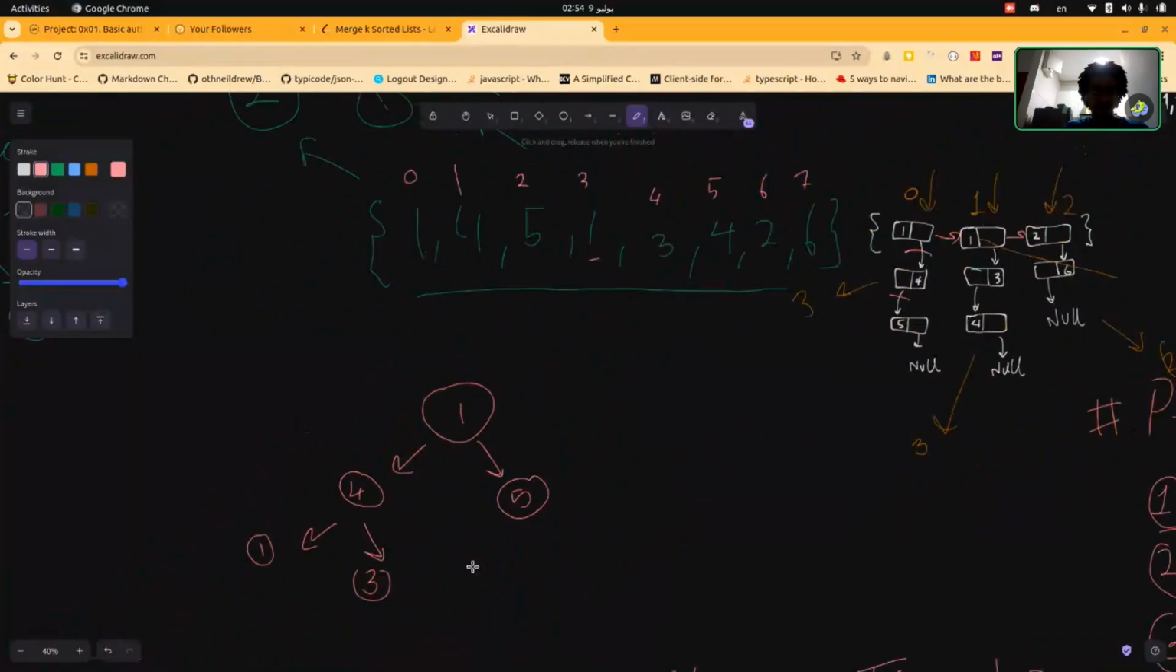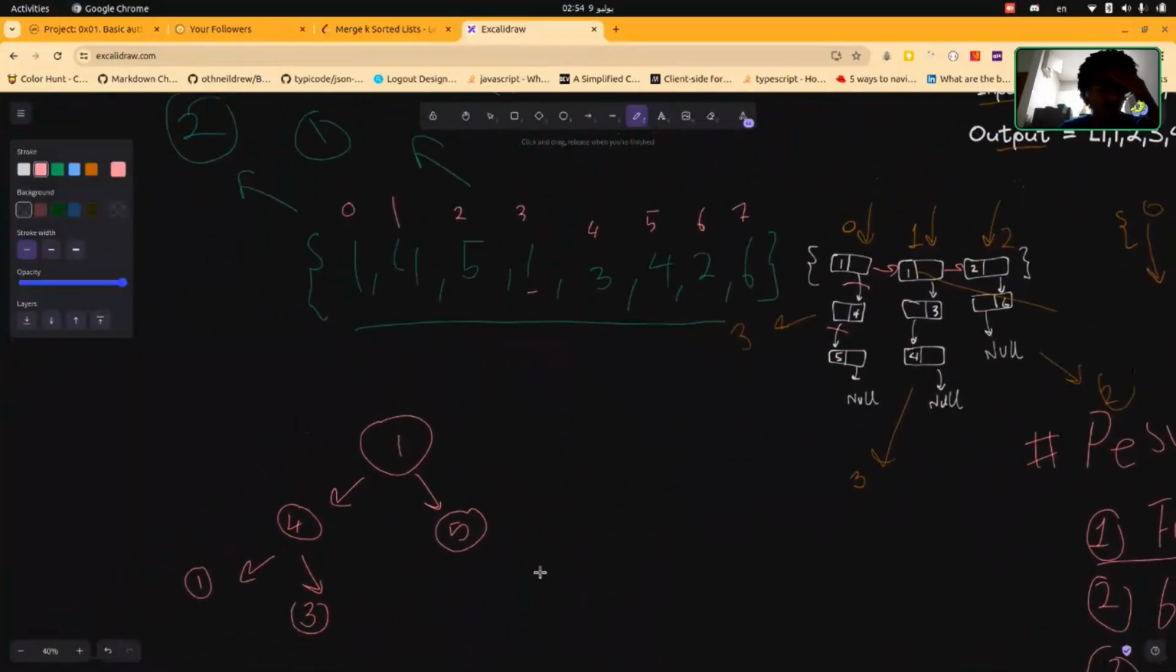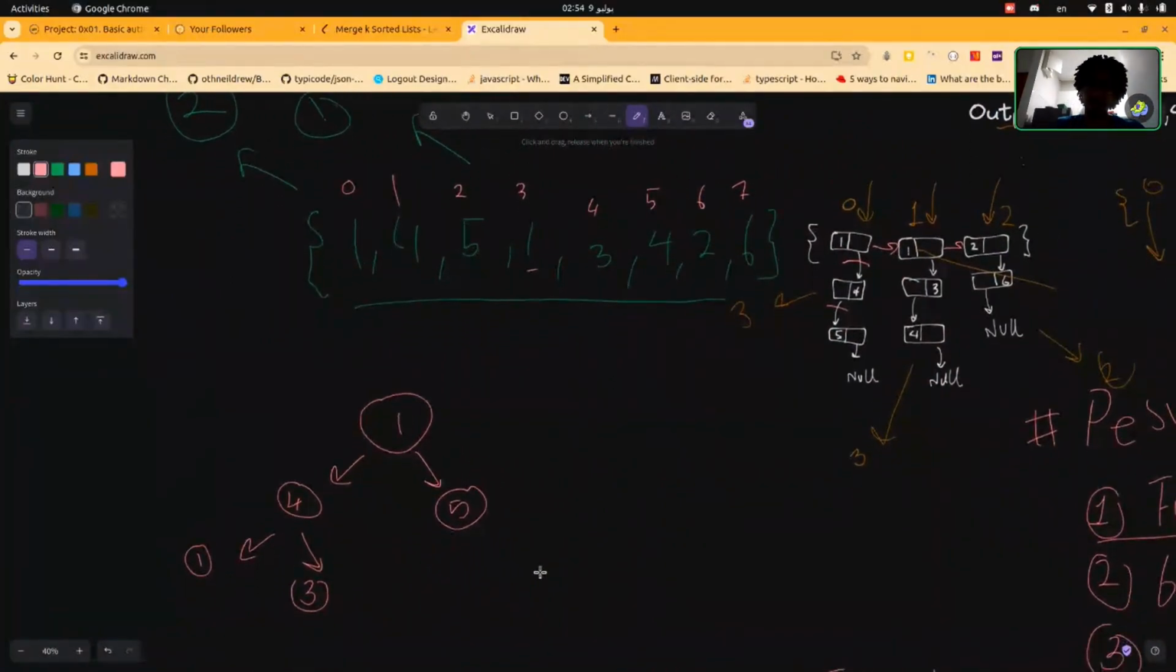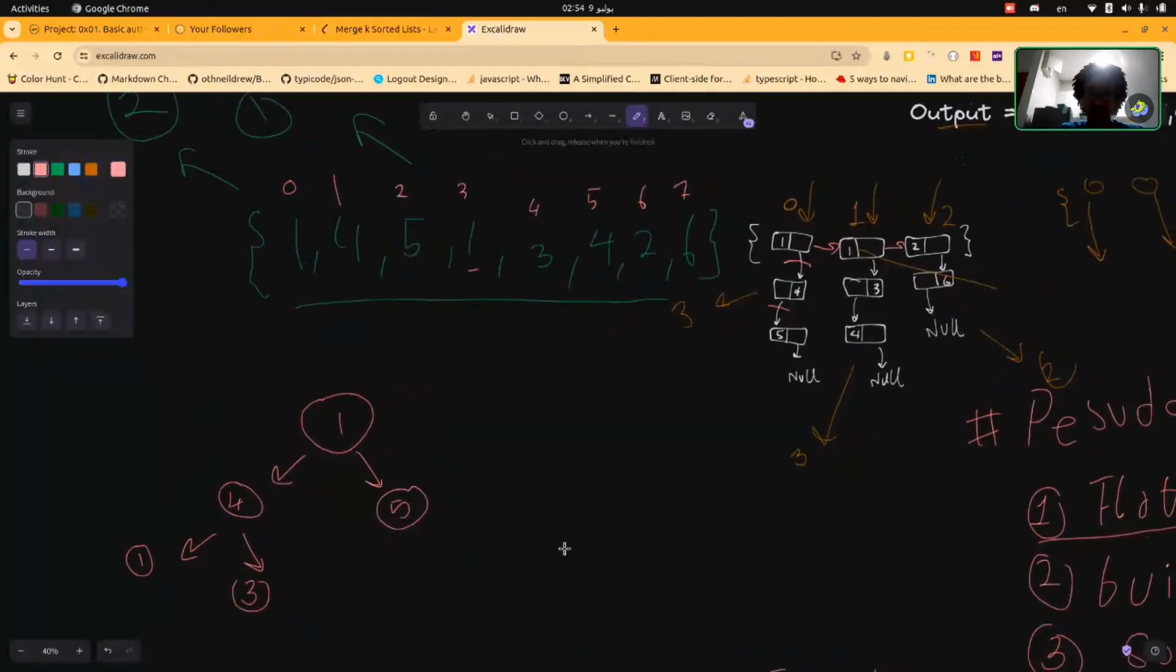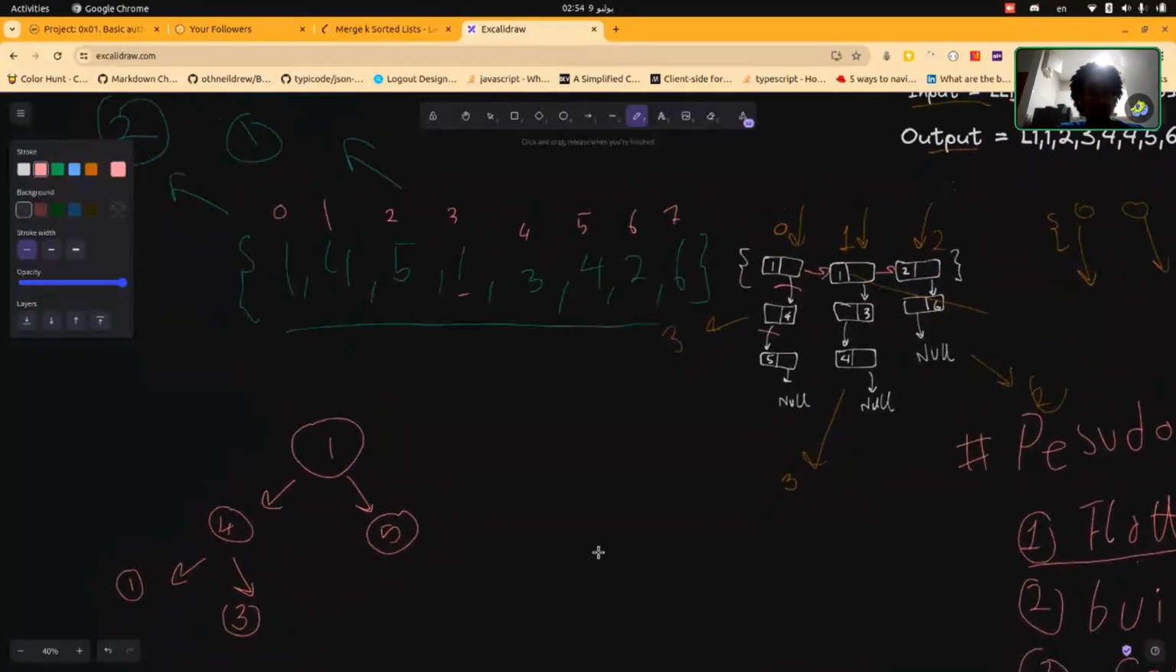I know that I am going very slow, but this is the best I could come up with, because there is a lot going on. We have many data structures: we have a linked list, we have a list, we have a heap. So just try to bear with me if I'm going slowly.